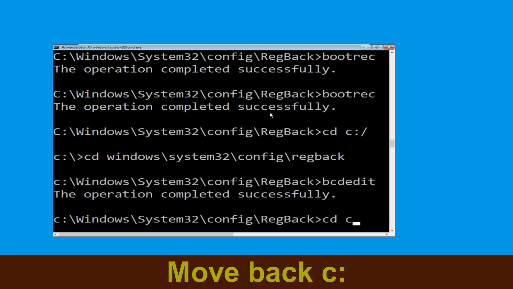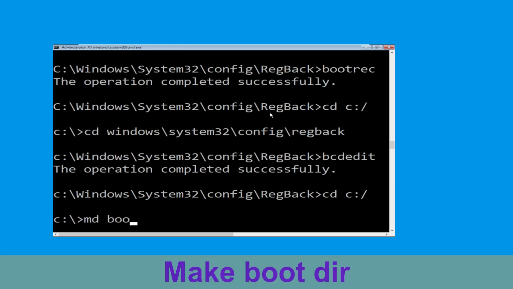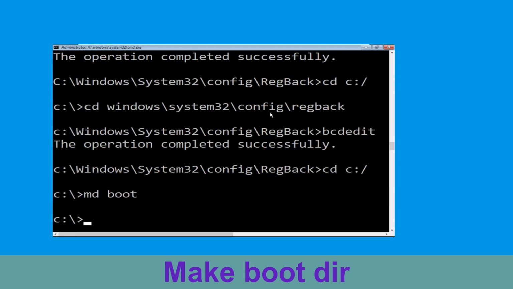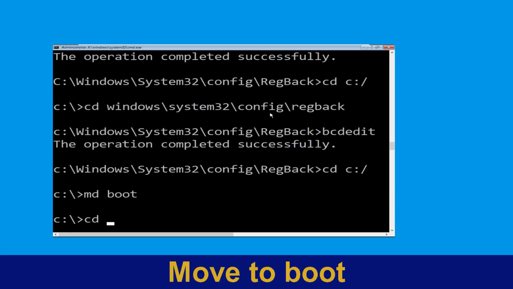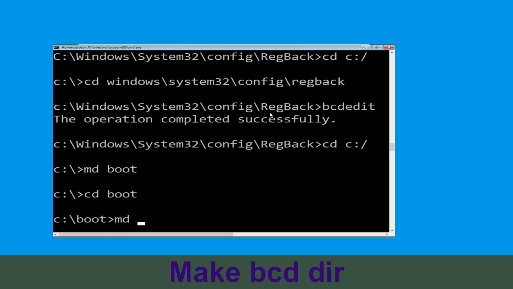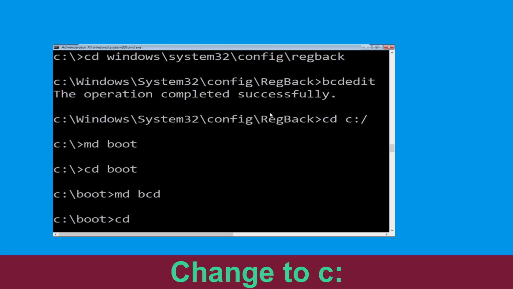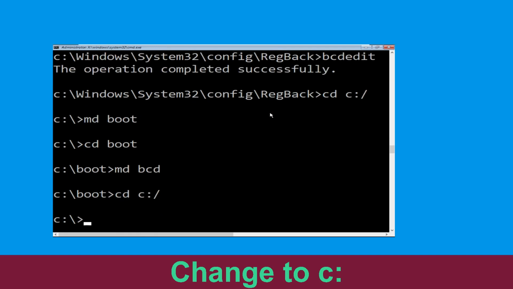Now type cd c:/ and hit enter. Now type this: md boot and hit enter. Type cd boot and hit enter. Now type md bcd and simply hit enter to execute this command. Type cd c:/ and hit enter.